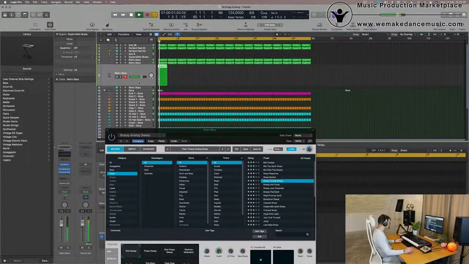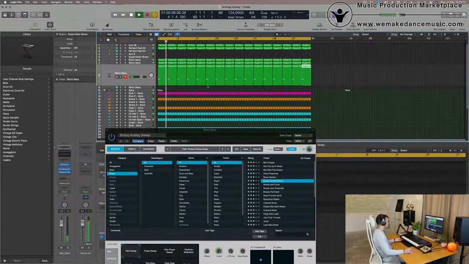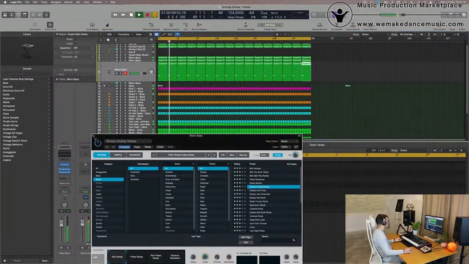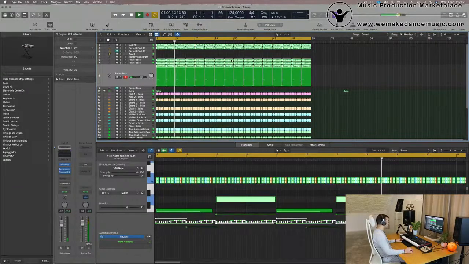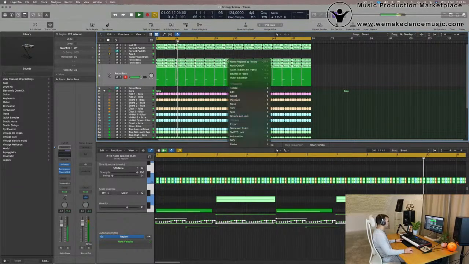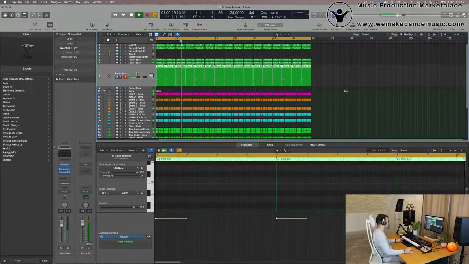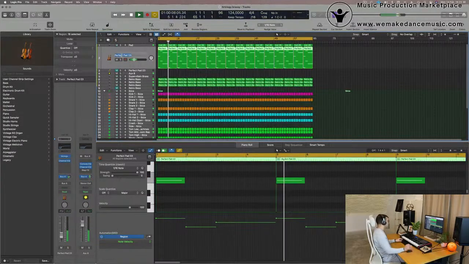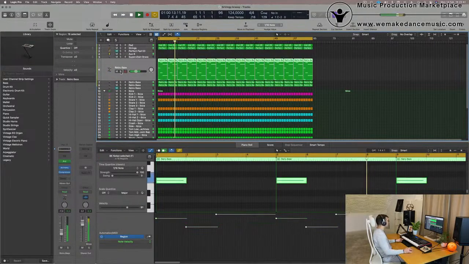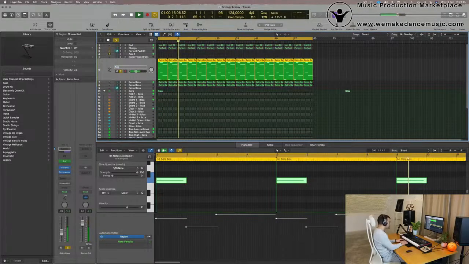Definitely add some texture. Control A. I'm going to name region by track, color region by track, so we're going to remove a little bit of the confusion here. I'm going to name the channel, so I know where I'm going with that. This is the pad. Those are the strings. This is our arp.